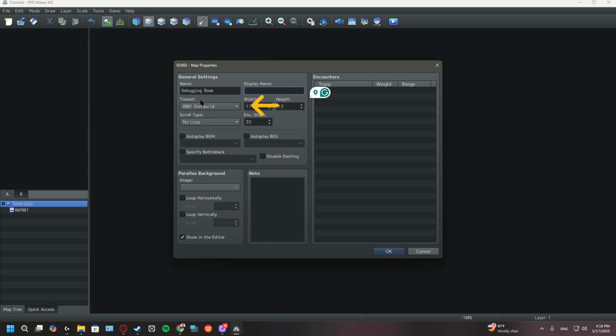The tile set is what we can use to make this map with. So if we click on this, we're going to have a bunch of preset tile sets. We can change these around or we can make new ones. I'll show you how to do that a little later. We're going to click on outside for now.